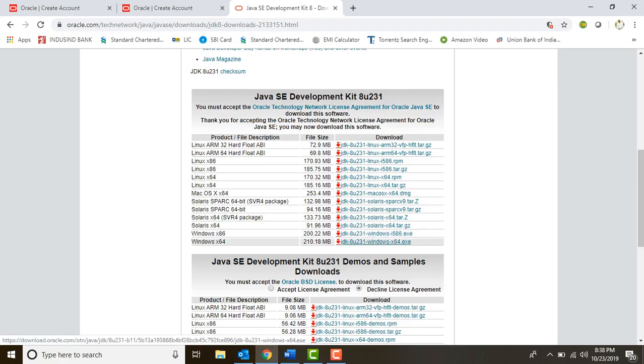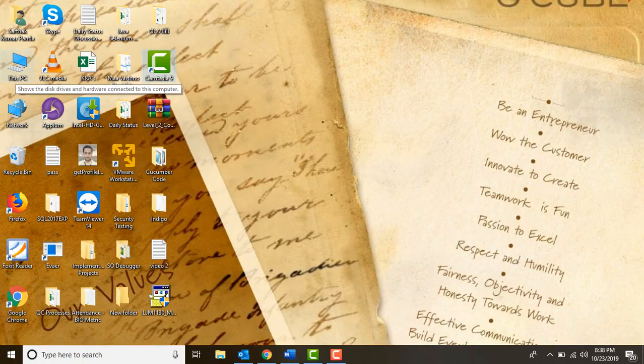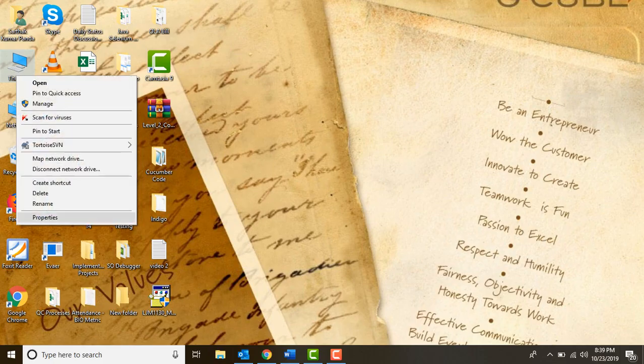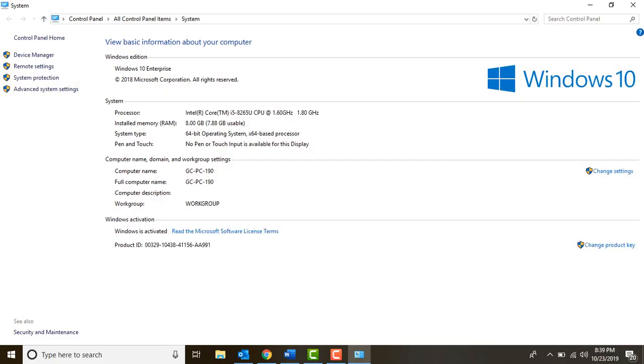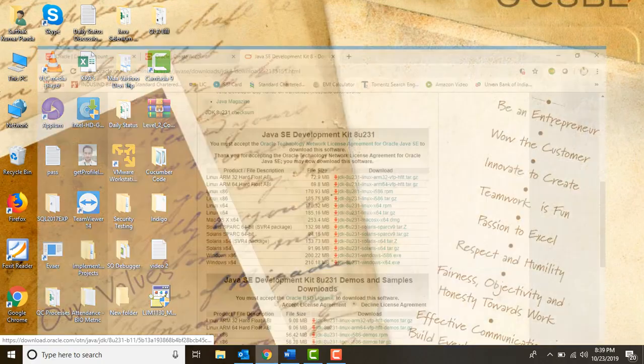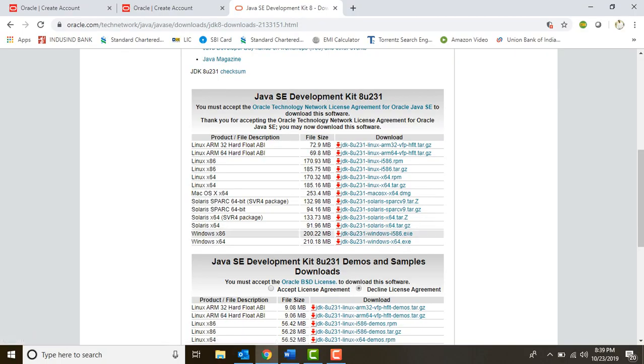Now how do you know whether your system is 32-bit or 64-bit? Go to This PC or My Computer, right click, properties, and here you get to know your system type. So mine is a 64-bit operating system, so you need to check yours, and in accordance to that, if it is a 32-bit operating system, you can download this particular file, else you download this particular file.